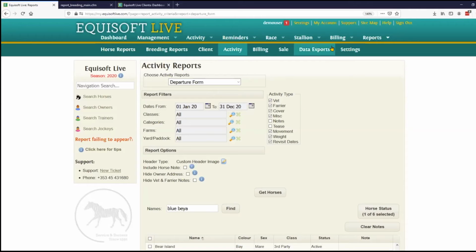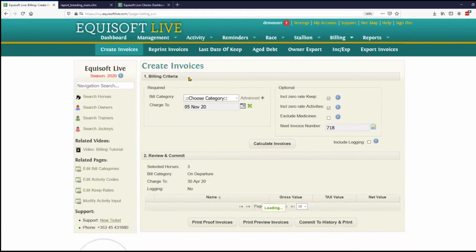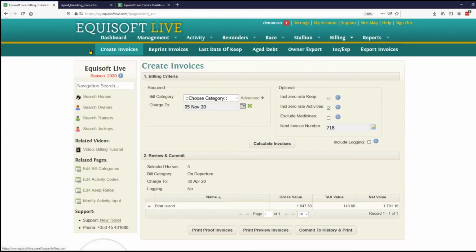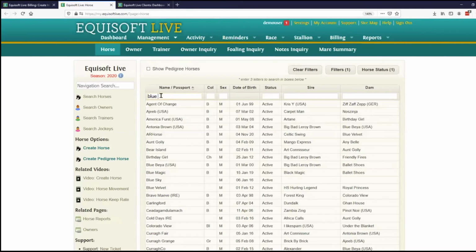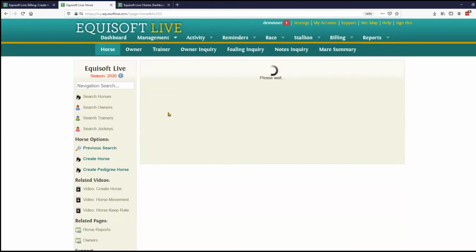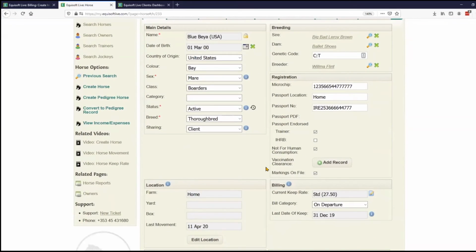So that mare was actually with us for a couple of months. And we told it when it arrived and how much to charge per day. So we can go into this section called billing, and we can choose to create an invoice. One thing that I forgot to mention was on the horse records, you can add different billing categories to each horse. So you can do them in bulk at the end.